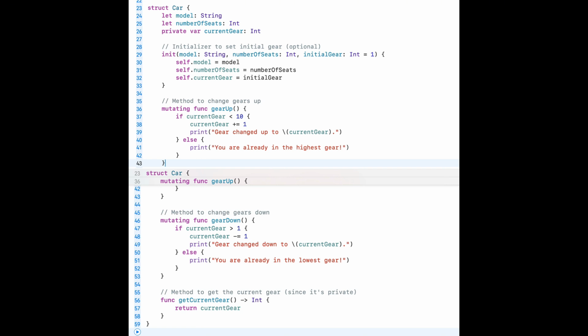Lastly, I included a method to get the current gear, which returns the gear value. Since current gear is private, this method gives controlled access to that value.